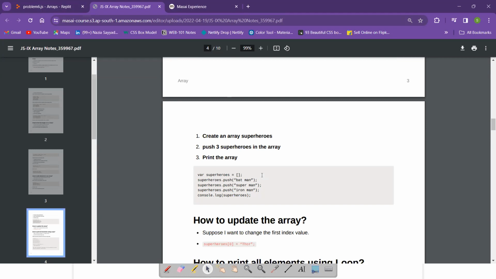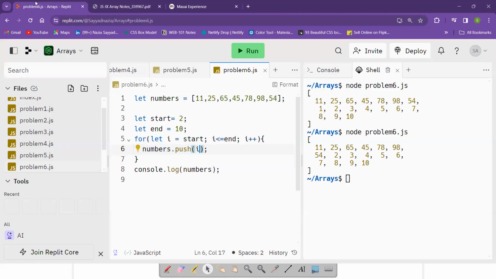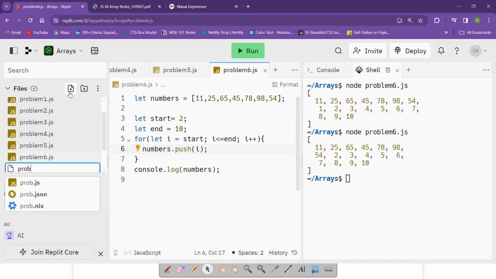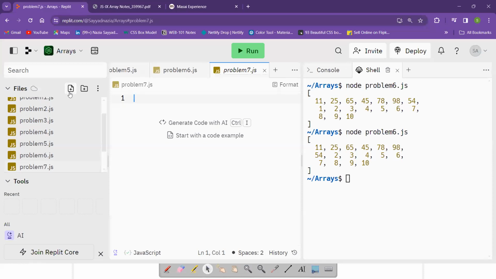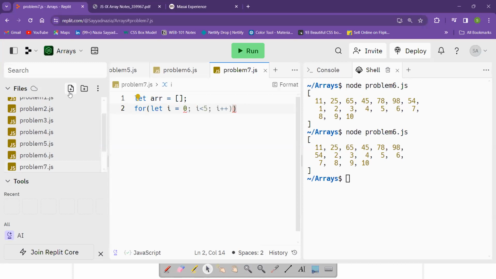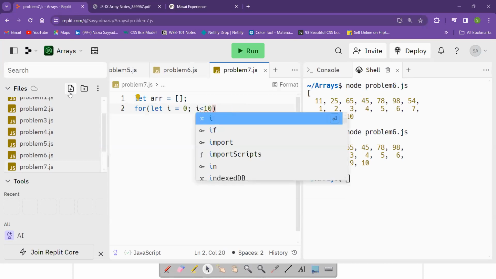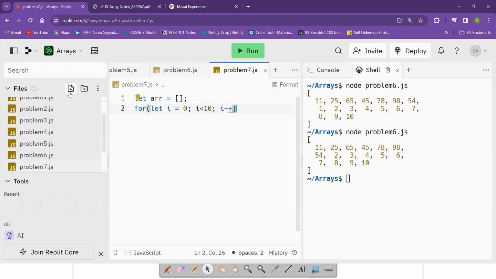Okay, let's create an array, push 3 superheroes in the array and print the array. Okay, now let's do this problem statement. I think you guys have done this, but I'm doing this from my end. You have to initialize an empty array. So let's take let arr, which is an array. Now you have to push 5 items. So we are going to use a loop: for let i is equals to 0, as I have told you about loops. i plus plus.